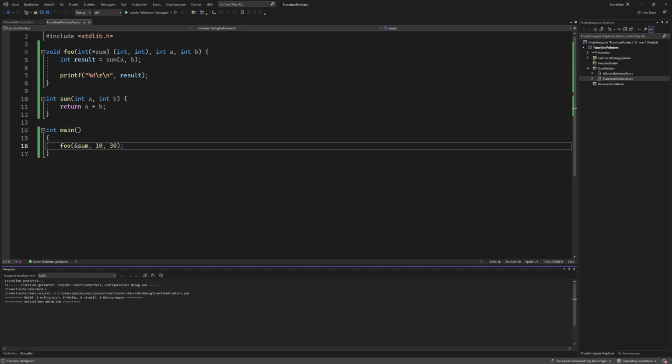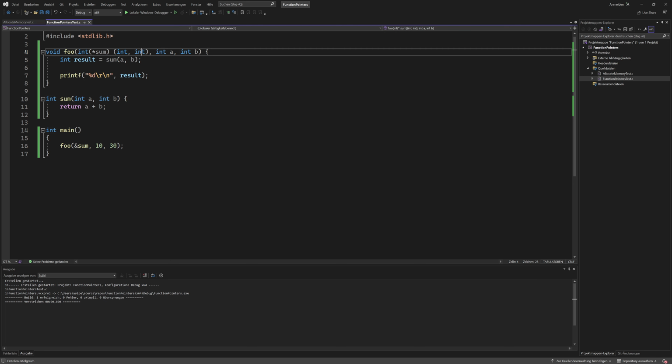As you can see, we have now here the value 40. We pass 10 and 30. The sum of these two numbers is 40. So everything worked as expected. The first parameter is a sum function which has the return value integer and two parameters with the type int, and so the sum function here matches this signature.